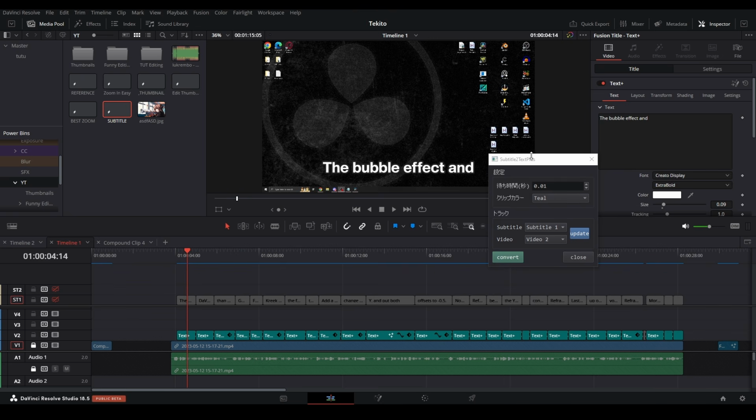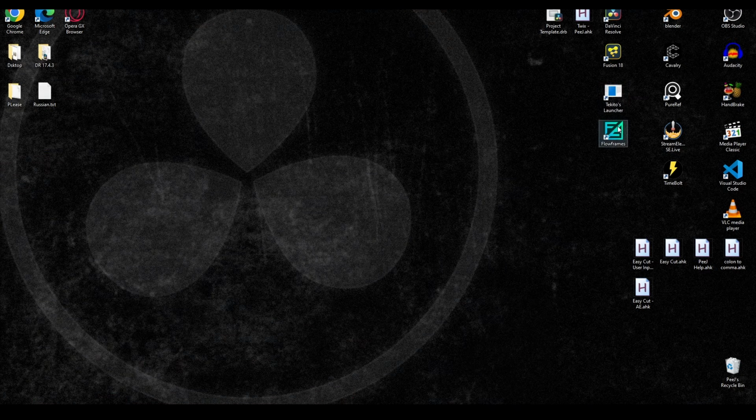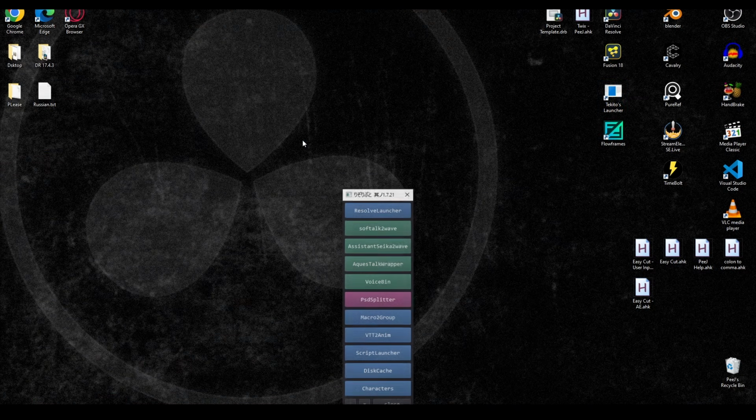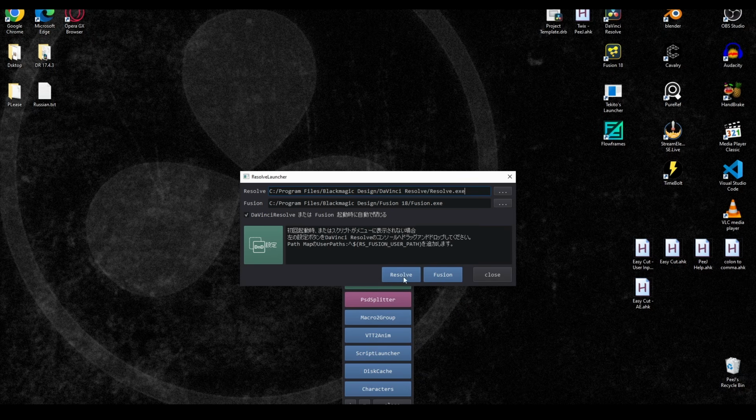Just a friendly reminder, when you use anything from Keto, you need to open Resolve from the launcher that we have from our shortcut over here. Open the launcher, and then hit Resolve launcher over here, and then open Resolve that way through this button right here.